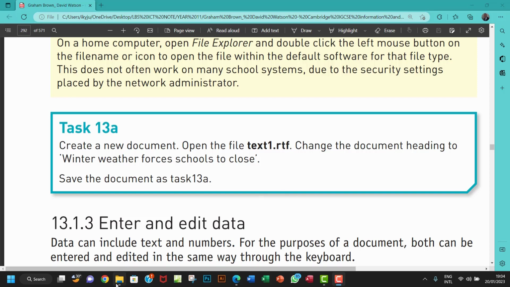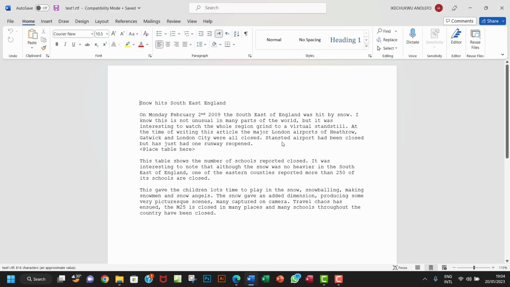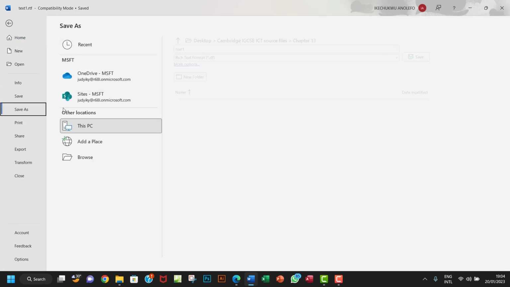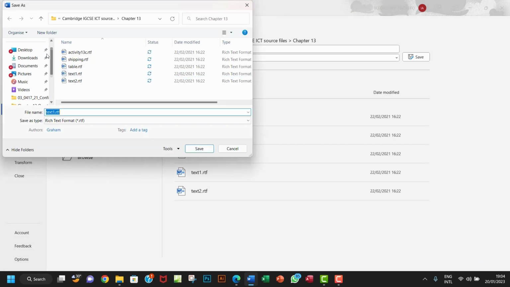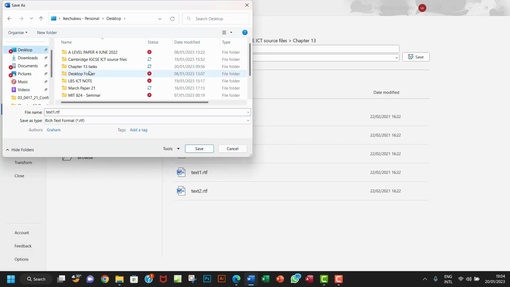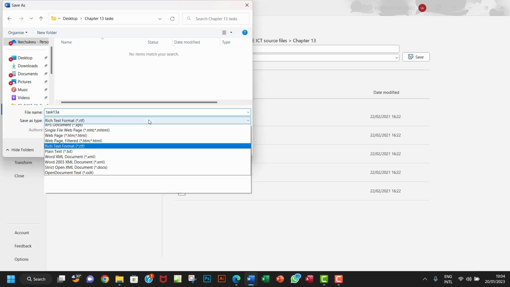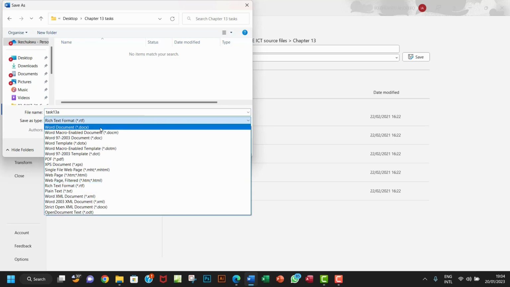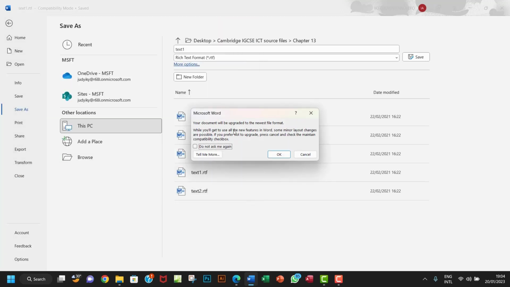So let's go ahead to chapter 13, open the text1.rtf. So before I do anything, I want to save the task. So I'm going to locate my desktop chapter 13 folder. So I'm going to save this as task 13a. All right, and I think I might have to leave it as Word document. Okay, yes.